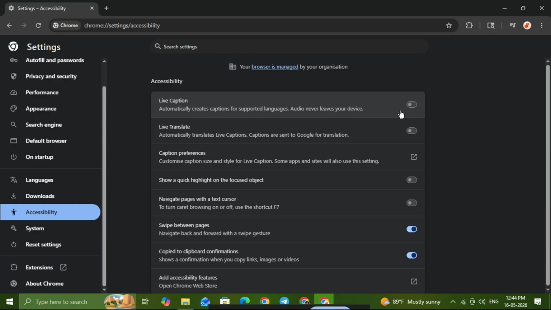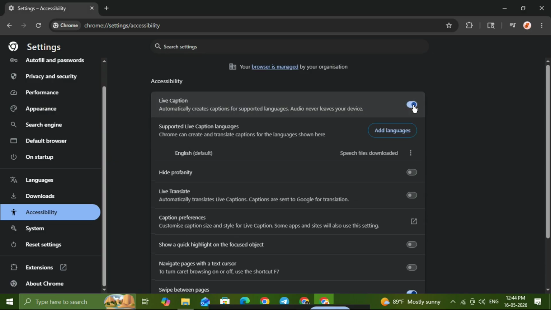If you ever want to turn live caption back on later, you can come back to the same accessibility menu and switch it back on again. That makes it easy to control whenever you want captions enabled or disabled based on your preference.